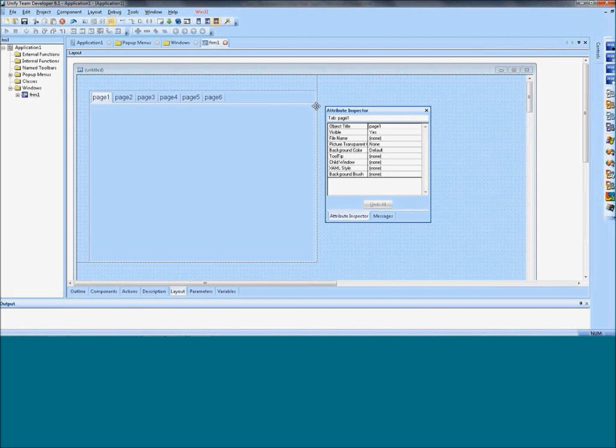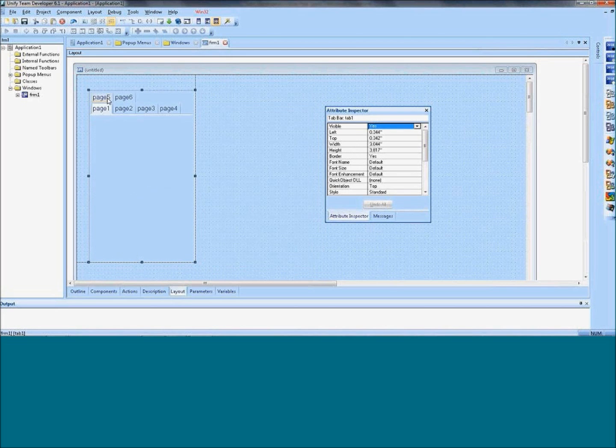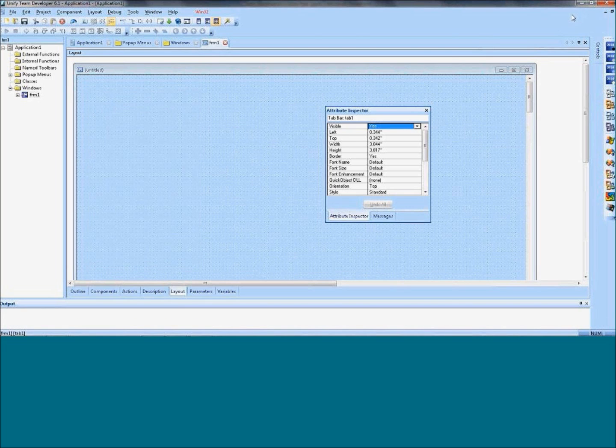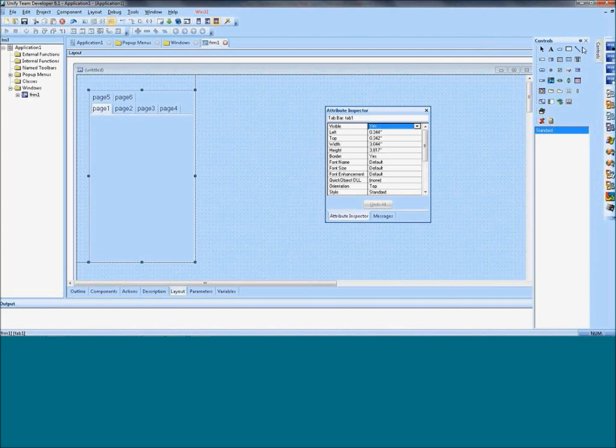And if I make that smaller here, then you see it will overflow onto the next row, which is the new enhanced tab control. And then let me add a calendar control, a date picker.